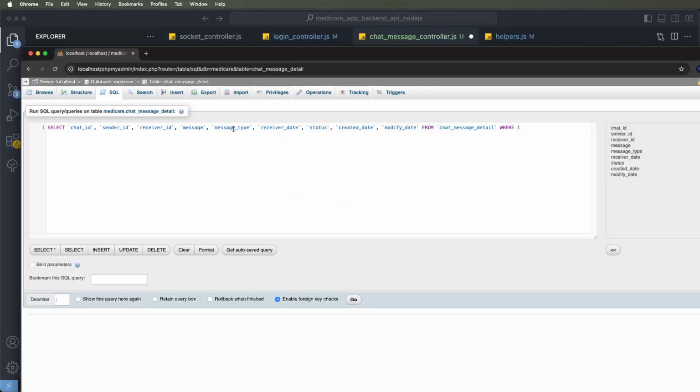Set the message type; the receiver date is not needed, we need to clean it now. It is not used, that's why I need to clean it, not use it later. The status is also not needed now. Need to clean. Then after, the created date is needed, and remove the modified date. We need to set it like that.